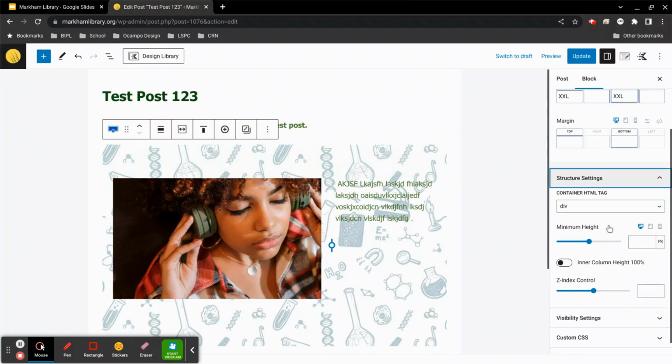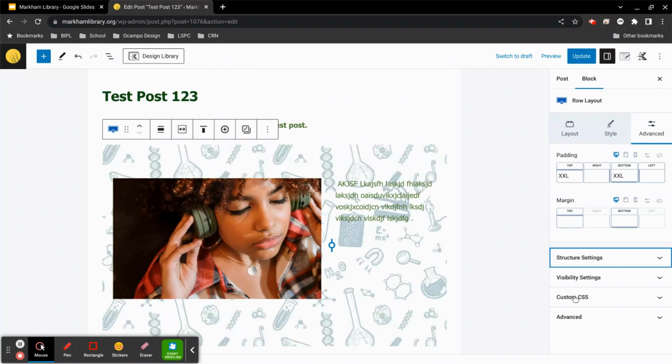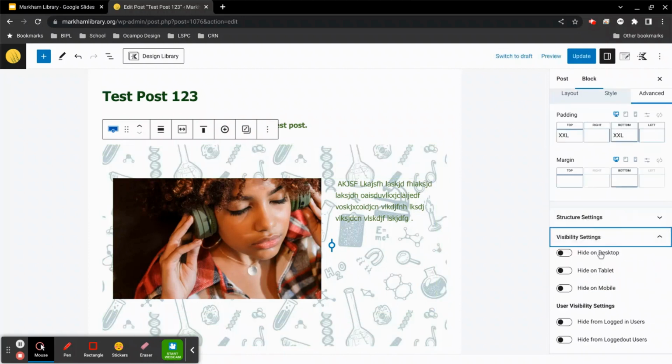You can change the different structure settings. Honestly, I don't really mess with any of the more complicated stuff. In terms of visibility, you can actually hide it on different devices. So let's say, for example, you go on to your desktop, you'll be able to see it. But let's say it kind of conflicts with the tablets, right? You can actually hide it on tablets so it doesn't conflict as much. And that way your website loads faster and is a little bit more streamlined when it comes to smaller devices. Okay.